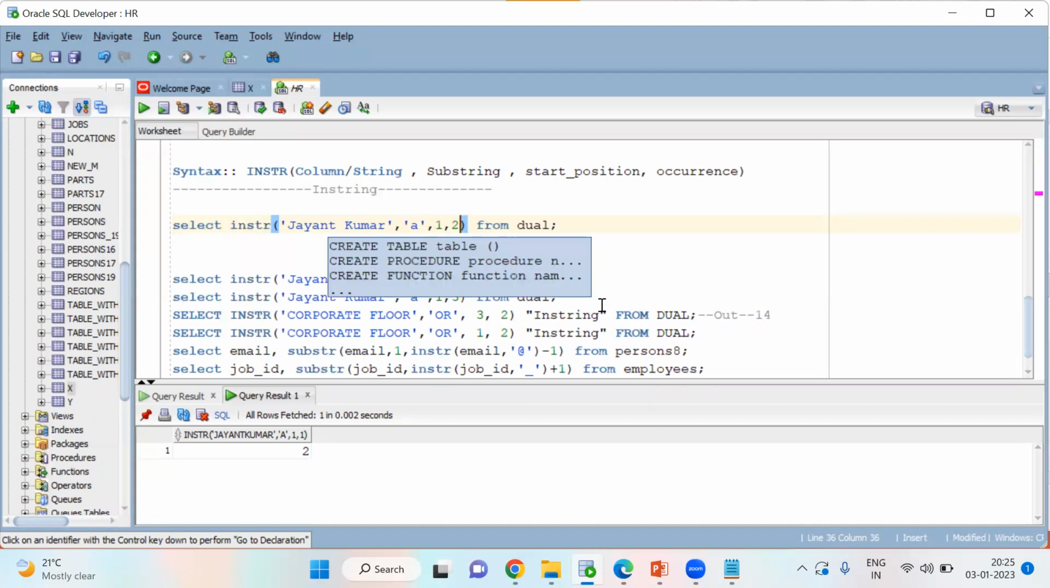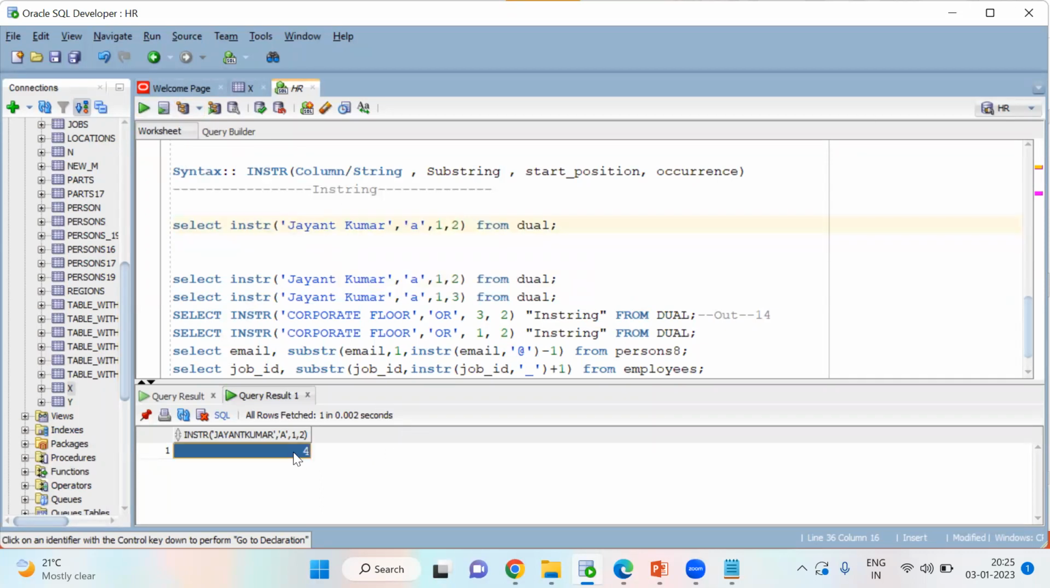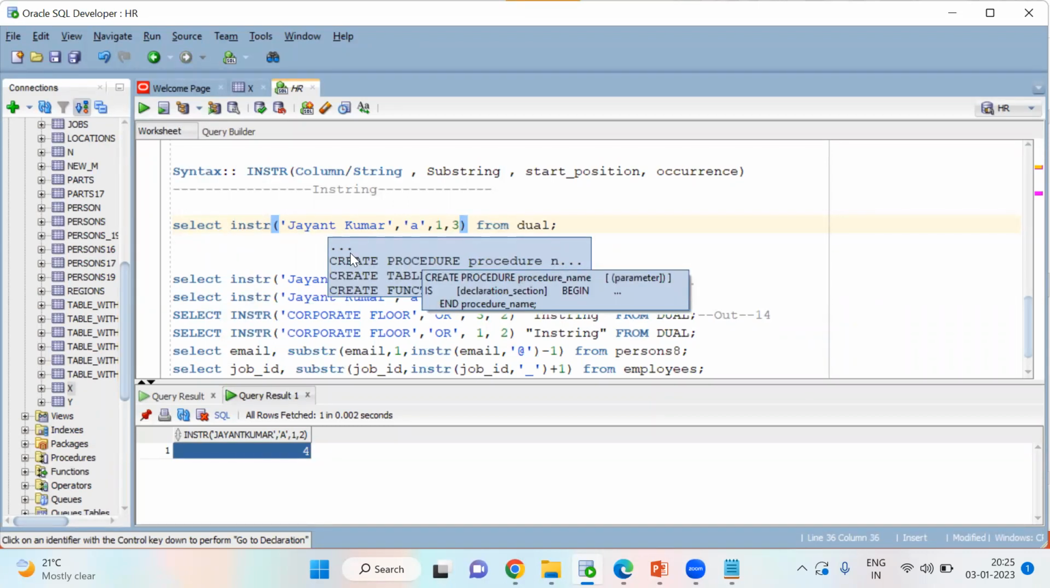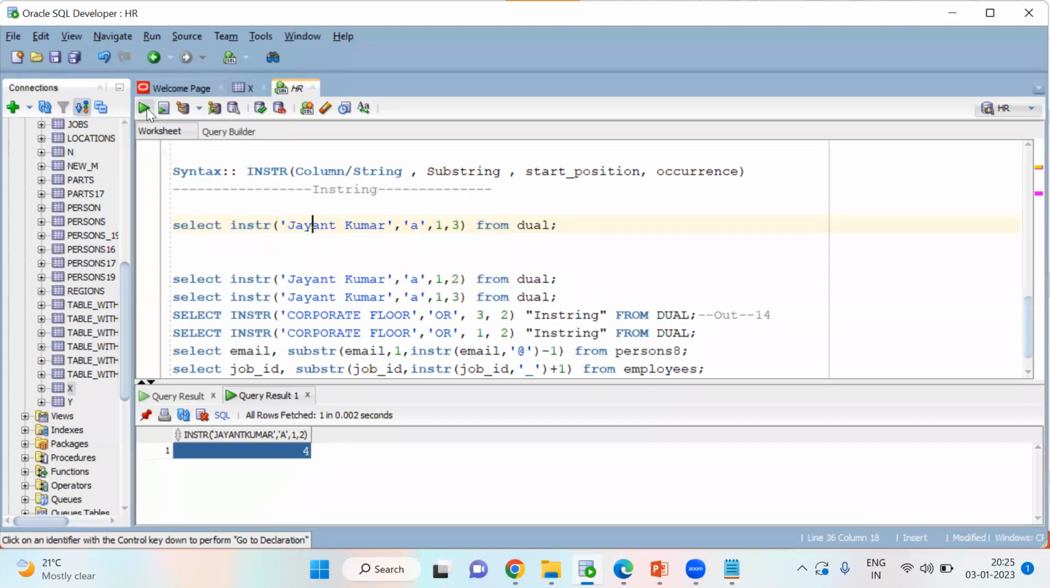Then the fourth: starting from here, it gives 4. A, Y, A, and 4. Correct. If I want the third occurrence, it is 11. Y, A, 11. So it will give 11, including the space. Let me complete it, then you ask. Hopefully, I'll be able to answer your question in between only.